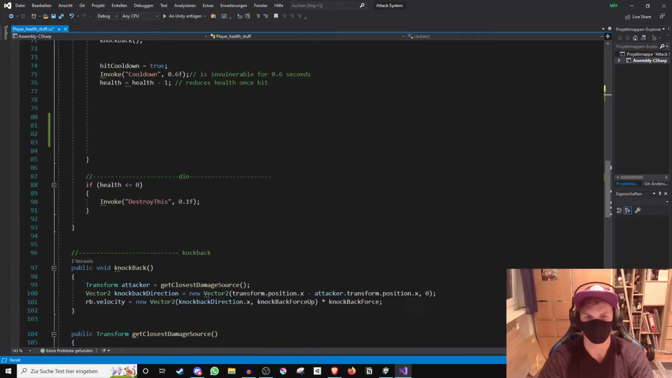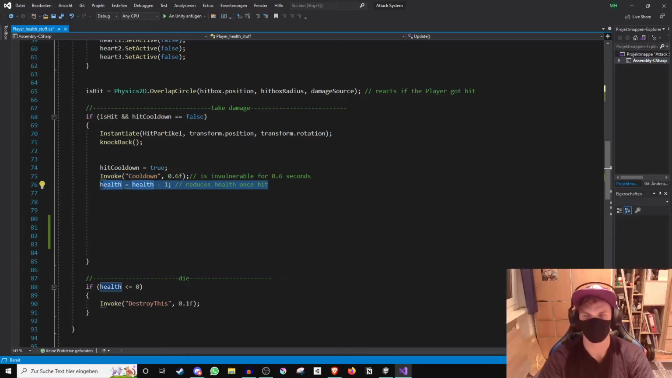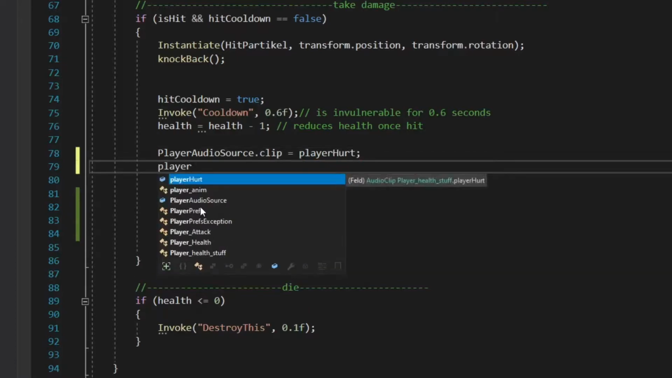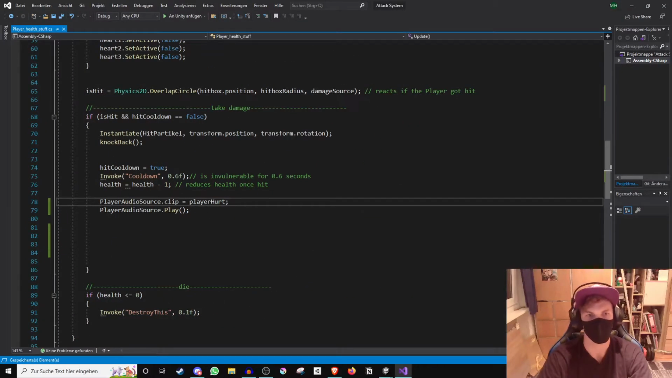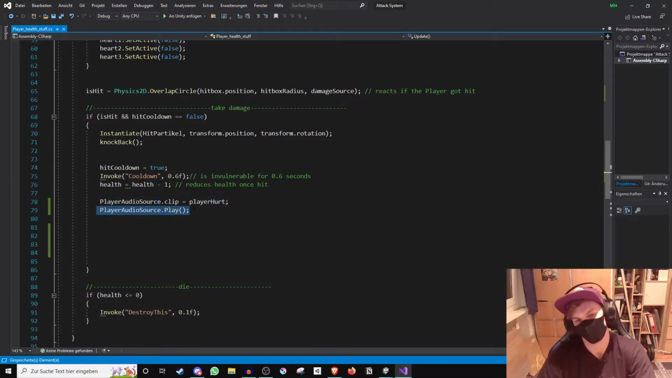I will now go down to the place in my code where my player damage gets handled because I will now add the sound effect right after my player takes damage. And for that I simply choose the clip which to play and load it into the audio source. And then I simply let the audio source play. And that really is all that's to it.